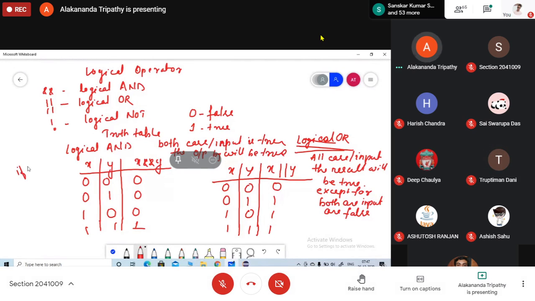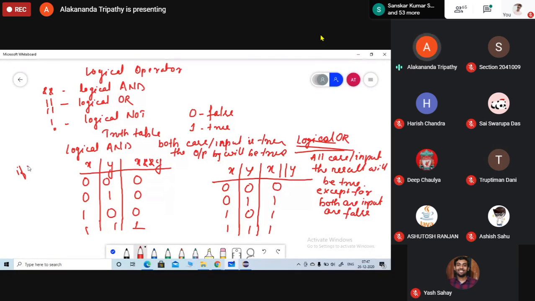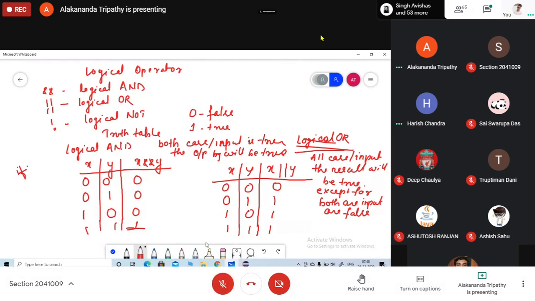Here, if both the inputs are true, then the output will be true, and in the rest of the cases it will be false. Whereas in logical OR, if any one of the inputs is true, then the output will be true, otherwise it is false. Are you clear? Yes, ma'am.